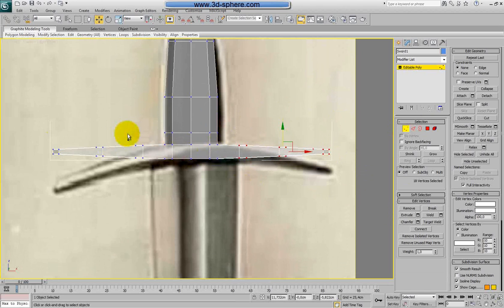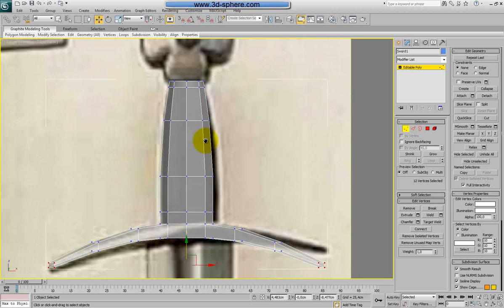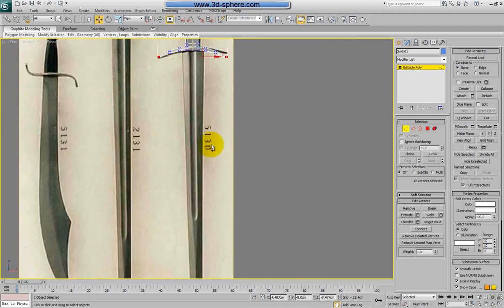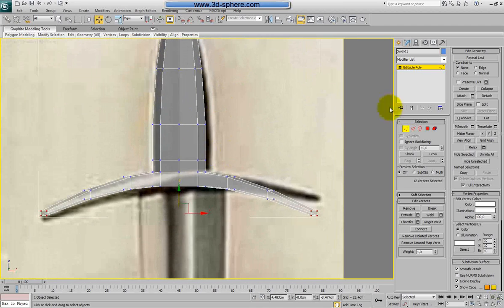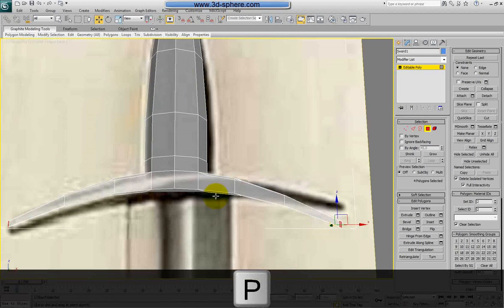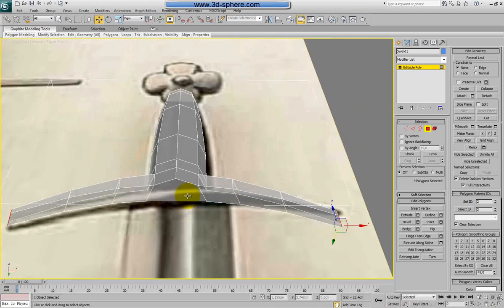Now I will select everything here and here, all vertex, and move this a little bit down. Now deselect these two on the corner and again move them down. And again this. Okay, you see how easy it is. Now let's do first some kind of a rough shape, and after we will put all details and fix some things. So let's go to perspective, and we need to do the blade.